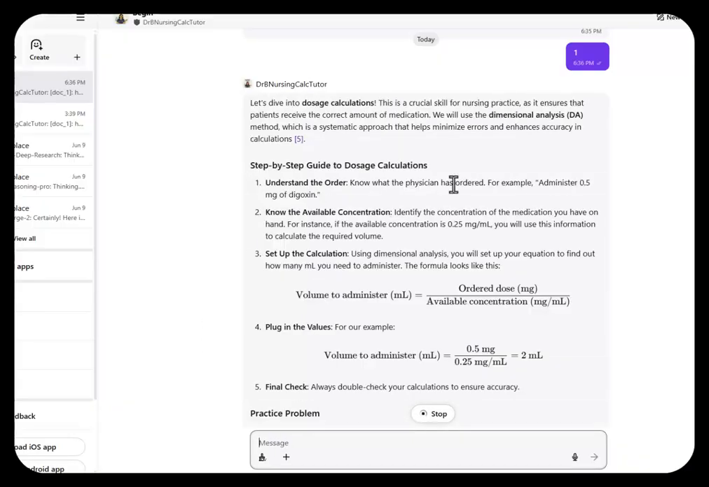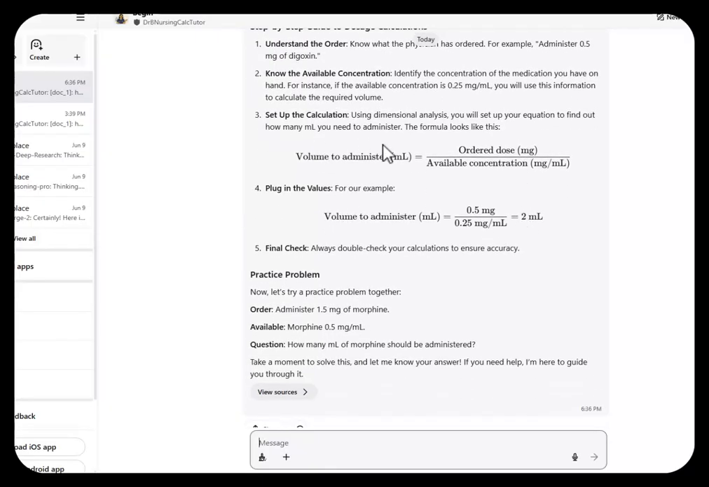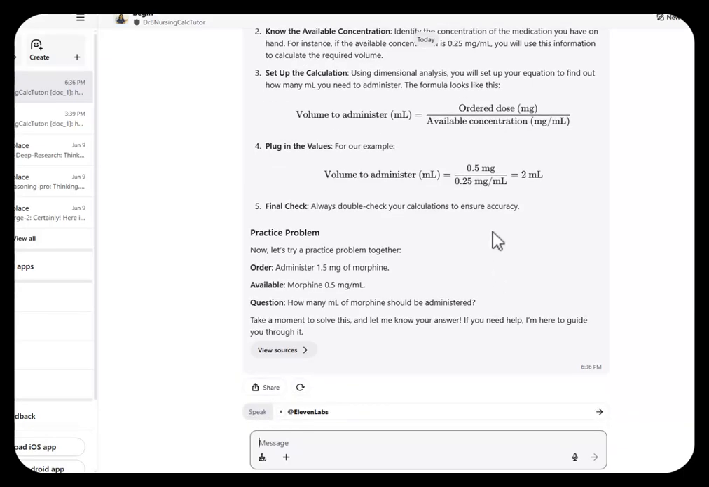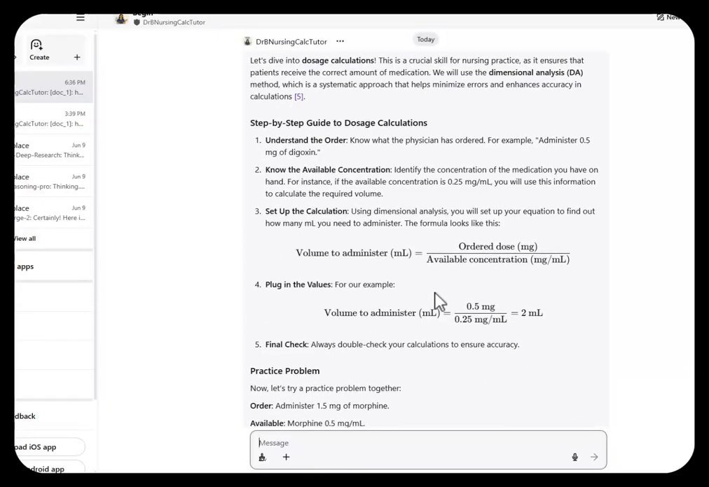All right, then it gives me a step-by-step guide. So it gives me a sample problem here. So if the available concentration are 0.25 milligrams per milliliter, and then you set up this dimensional analysis here, it tells you step by step how to do it, and it shows you the answer, then gives you a practice problem. Hopefully, this will help students.